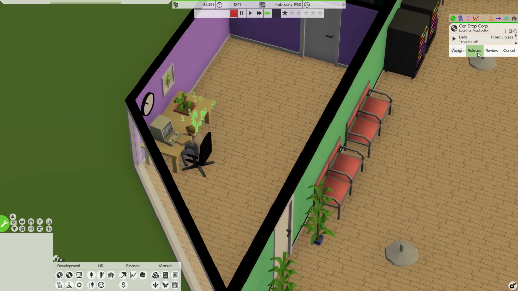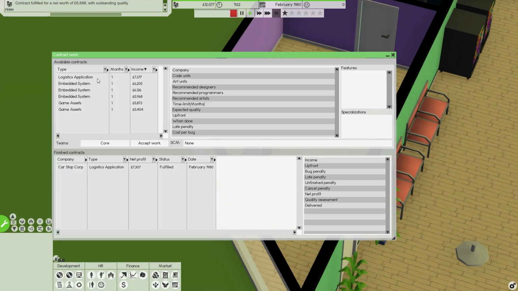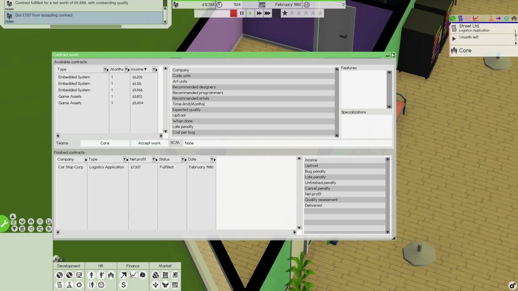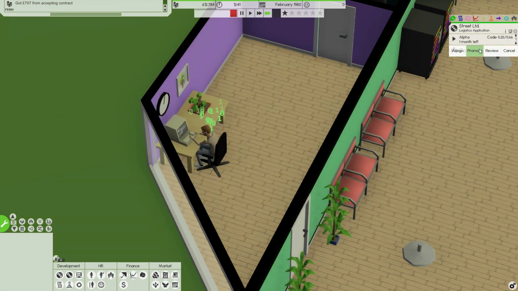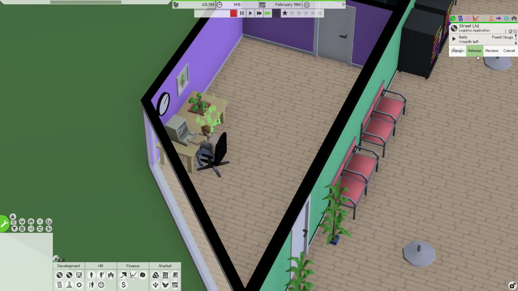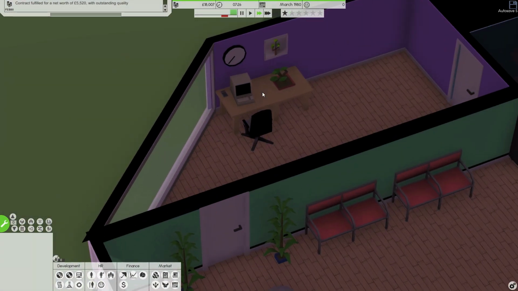We'll promote that and we'll go ahead and release it, which got me a decent bit of money. And we still have plenty of the day left, so let's go ahead and grab the other logistics application there and see just how quickly we can get through the design phase, how quickly we can get through the coding phase as well, which is remarkably quickly, and we can get through a couple of bugs as well and release it. There we go. We just made a pretty good profit.